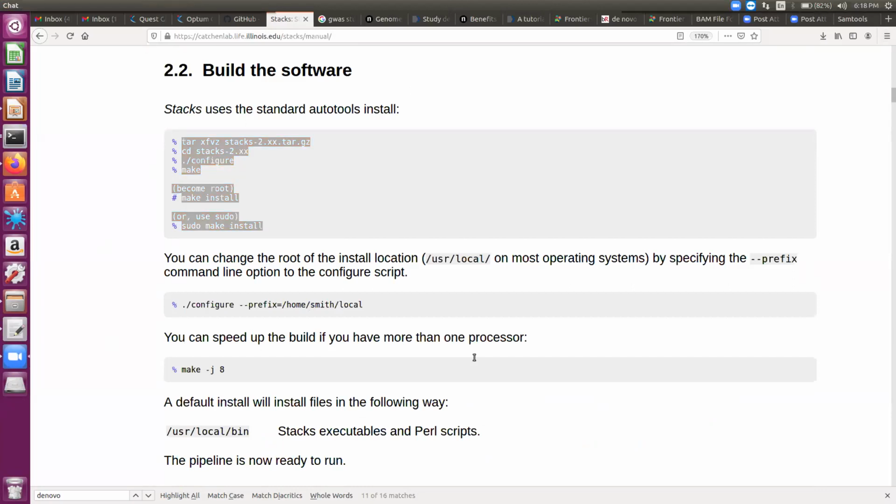Yeah, so these are the steps for the installation of Stacks, and here you will change according to the version you have. Okay. So once it is installed, and you all have the BAM file converted with it, what else is needed? I will explain you.